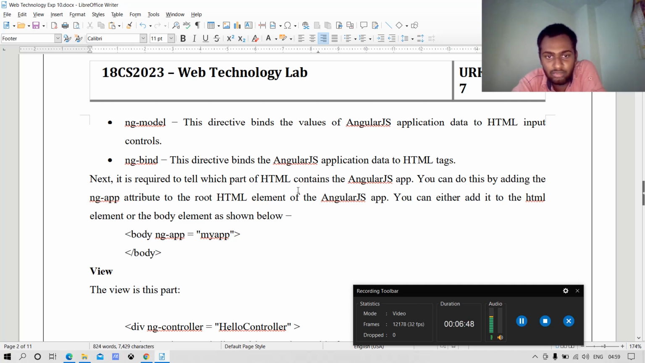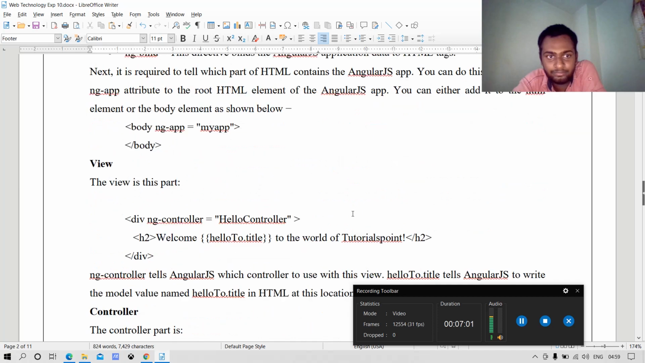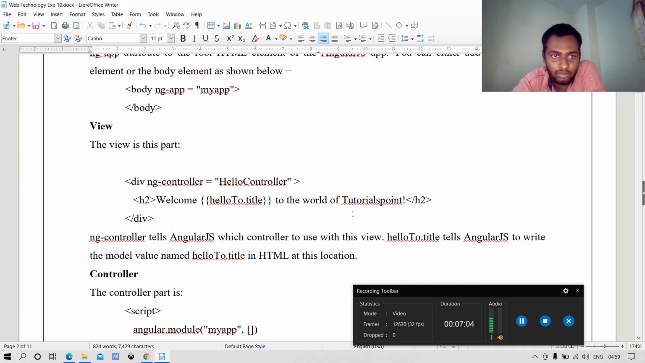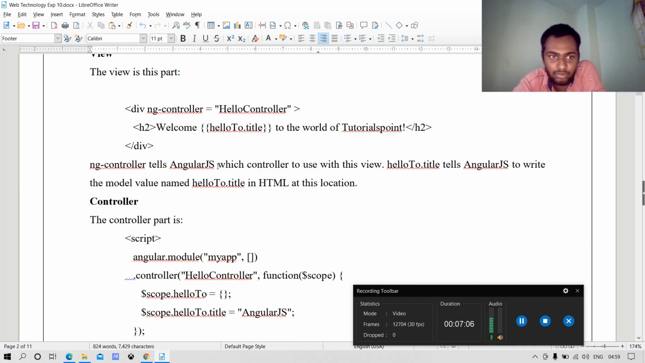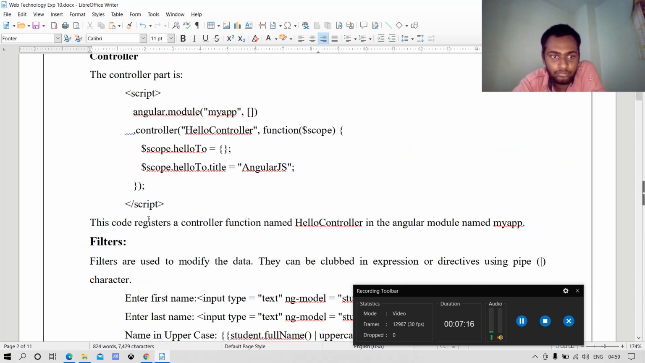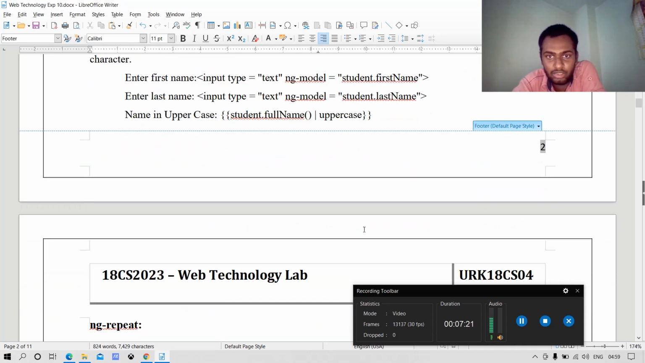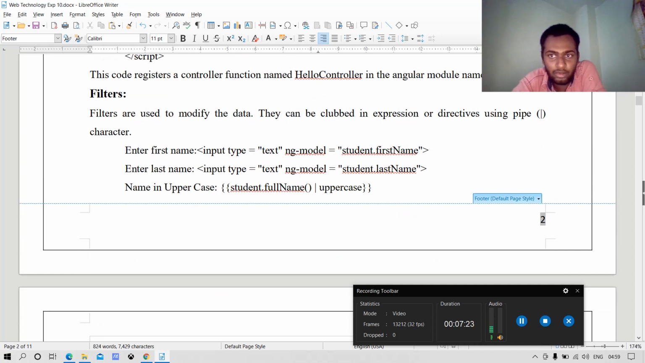Next, it is required to tell which HTML contains the AngularJS application. You can do this by adding the ng-app attribute to the root HTML element of AngularJS. You can either add it to the html or the body element as shown. View: this is part of the view, and tells AngularJS which controller to use with this view's HTML. And the controller code registers the controller function named HelloController in the AngularJS module named myApp.